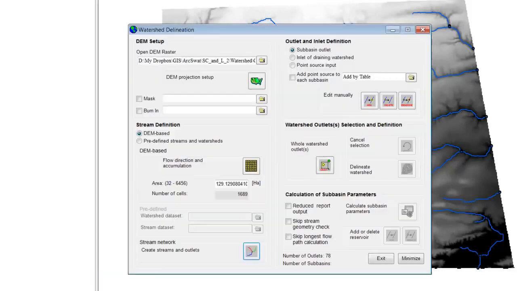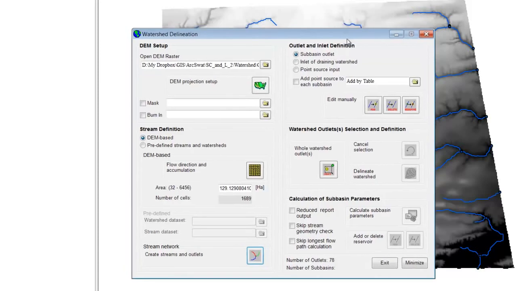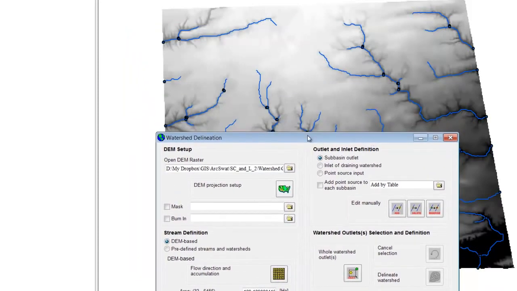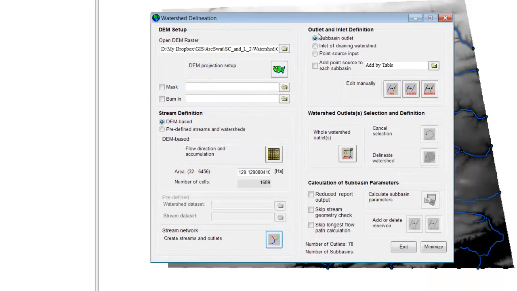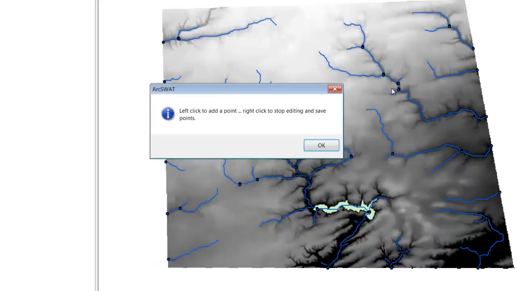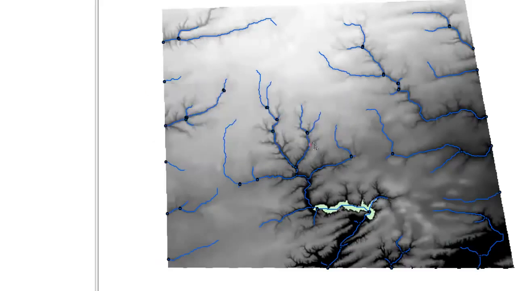Now if we go back to our window, we see that now we have the option to define sub-basin outlets, which the major ones have already been defined, but we can add more if we want, if we have particular places that we want to measure, that we want to calculate the watershed for. Well, we want to calculate the watershed for Spring Lake, that spot that I just showed you. So I'm going to go ahead and hit add. And it says left click everywhere I want to add a point, right click to stop editing, which is great.